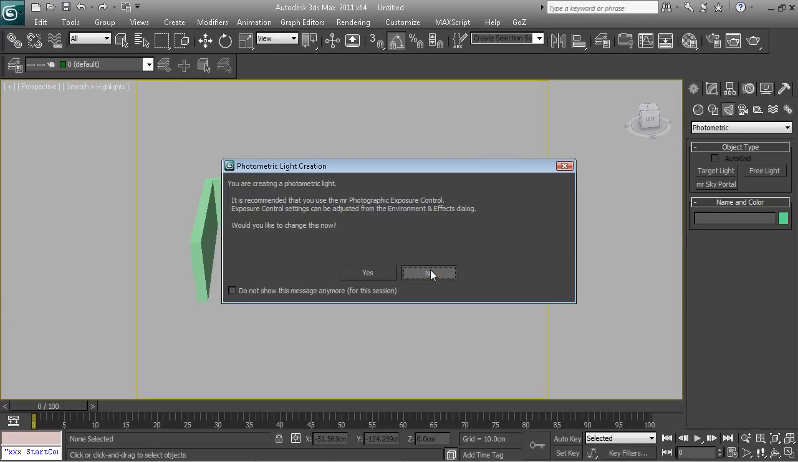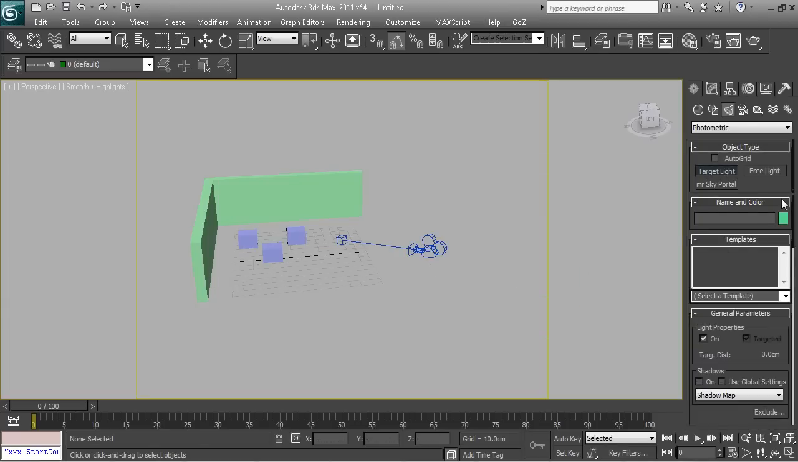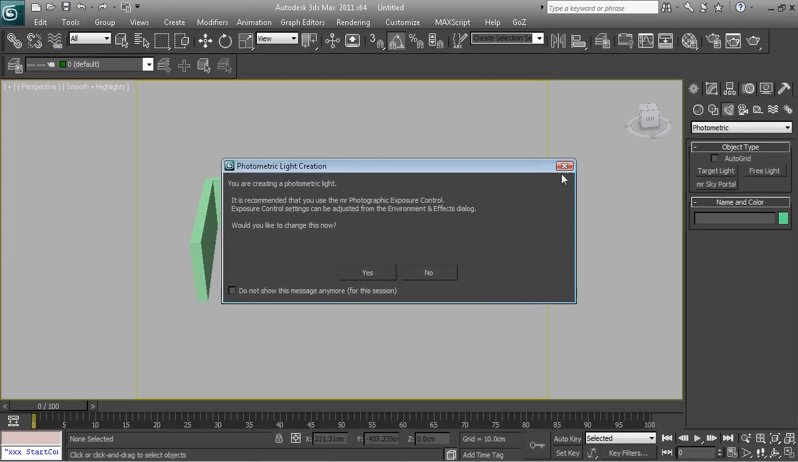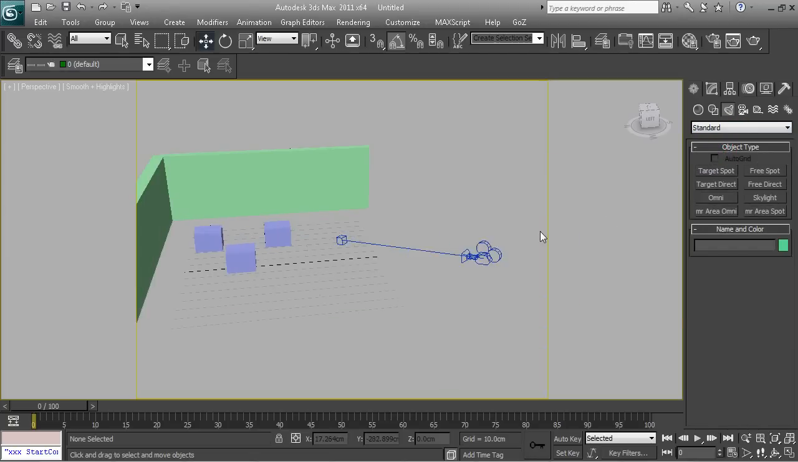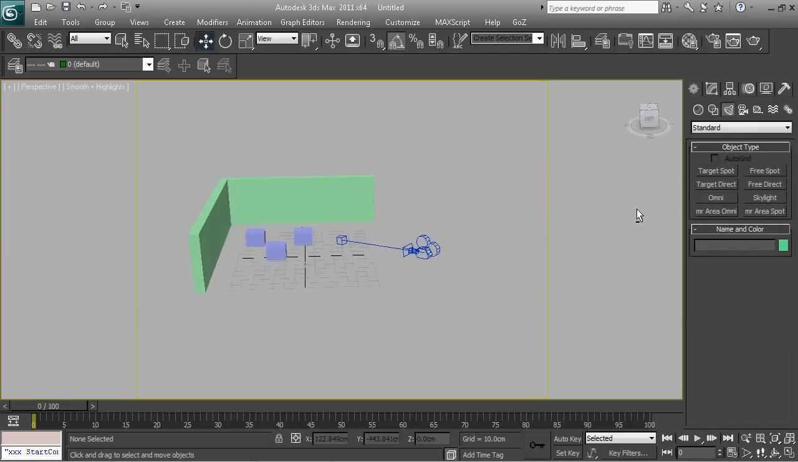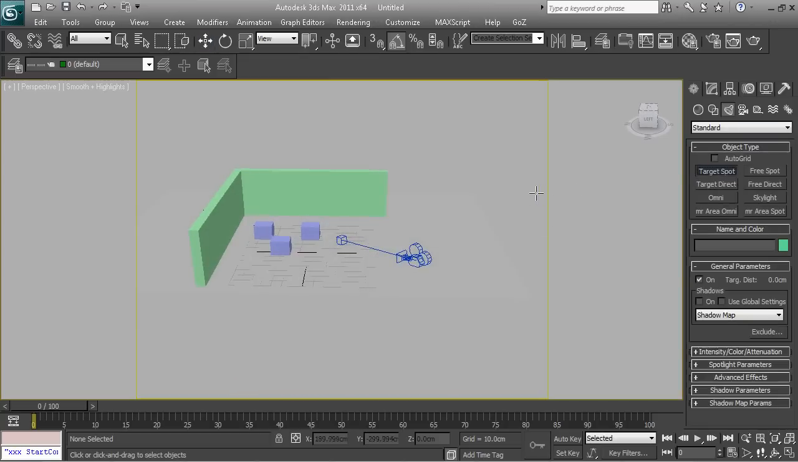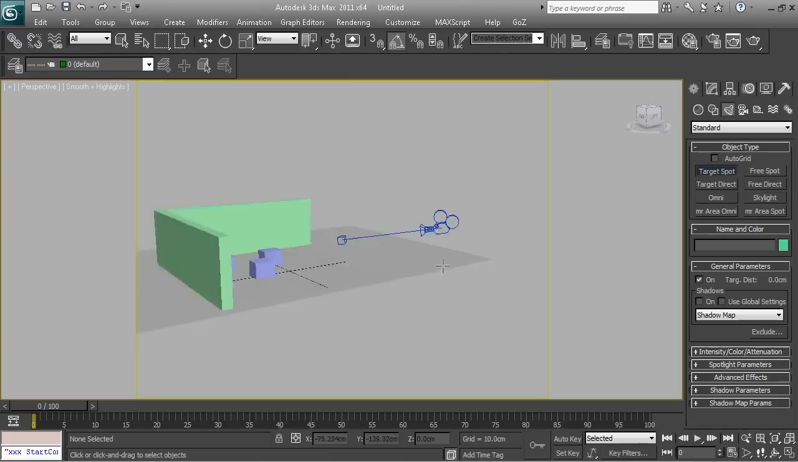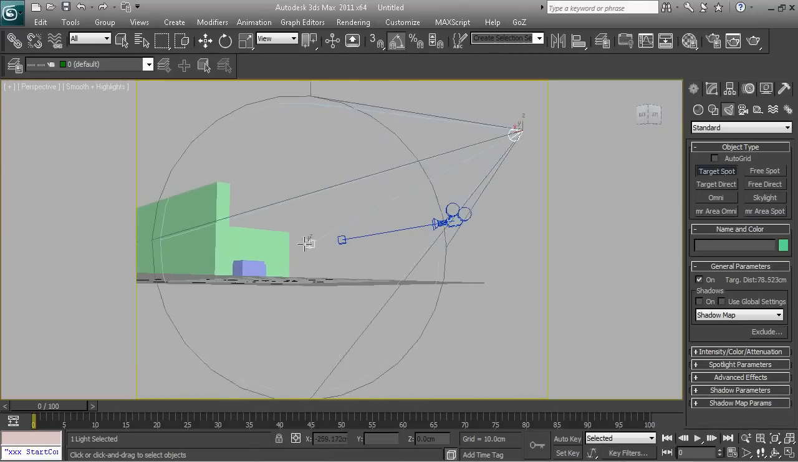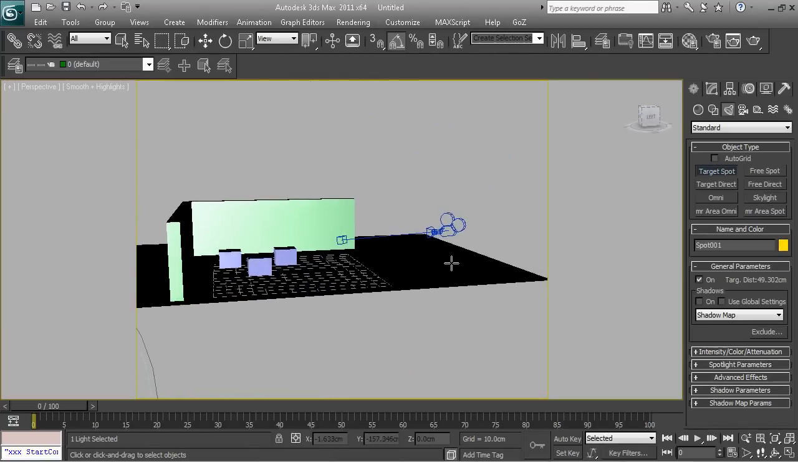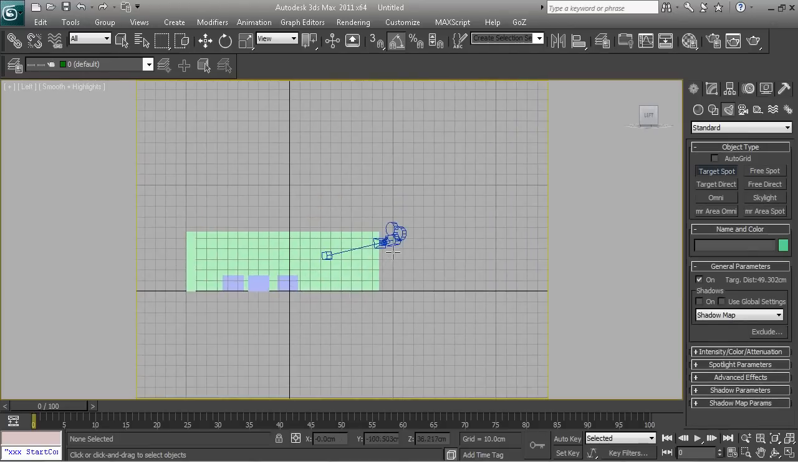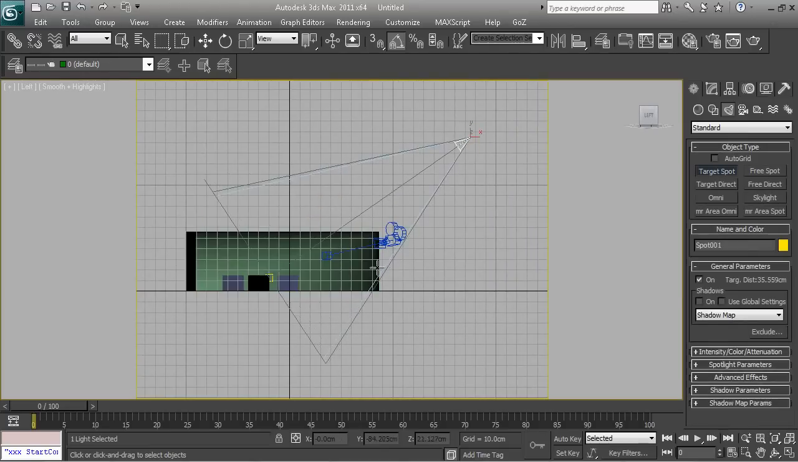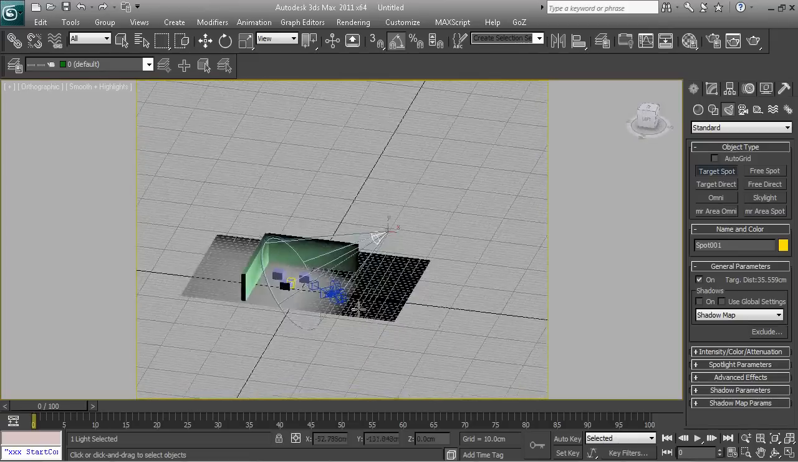Actually, let's click no. Let's not put in the target light yet. Let's go back to the basics of standard light. First of all, what we want to look at is standard 3ds Max lights. What we've got is a target spot. If we use a target spot, let's go from the left view and create a target spot from the left, like so.